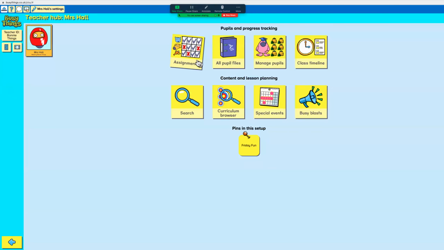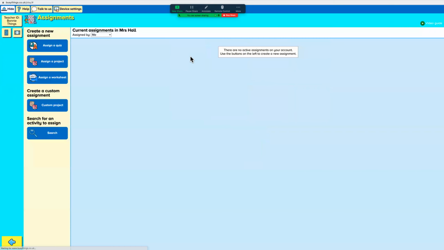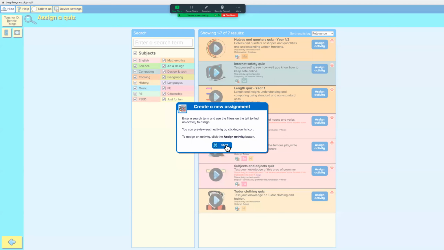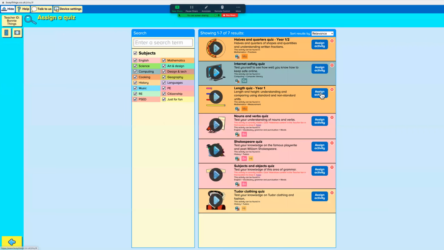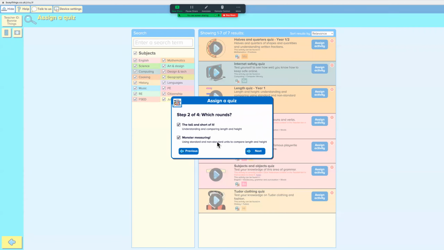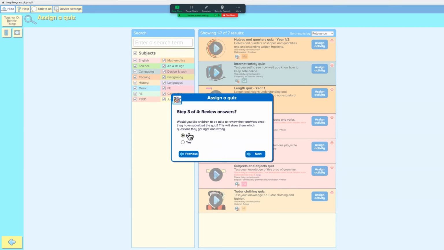I'm going to make an assignment now. So I'll assign a quiz. Length quiz year 1. I can write my own instructions and give it a title here, but I'll just take the defaults. I'm going to click next. I'm just going to choose the first round of this quiz just to keep it short. I'm not going to let the children review the answers, because that means do you want them to go back and do it again and correct themselves?